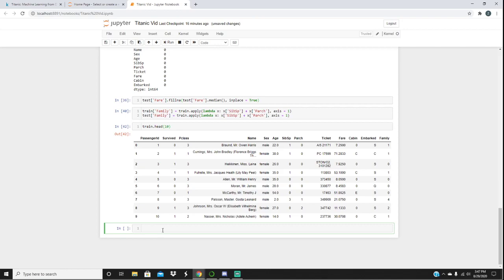And then since we have the family members, we can get rid of some of the redundant columns. So let's create a list or array of columns that we want to drop. We're going to drop name just because it's a little difficult to deal with. You could essentially look at titles, but that would take some more time and we're not going to work with that today. And then our ticket does not seem to be that important.